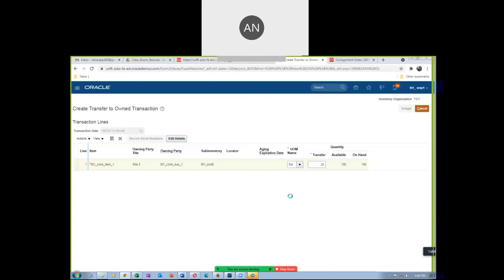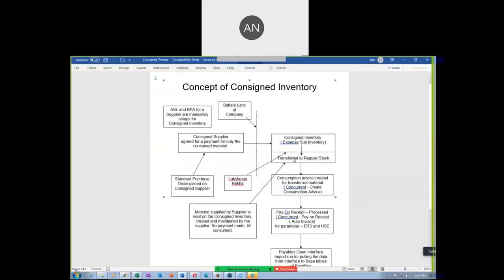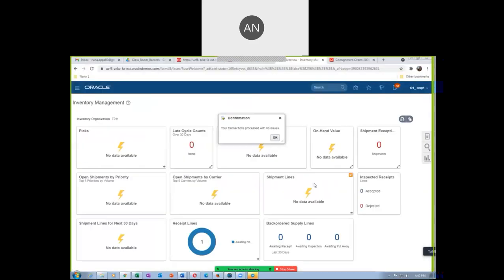We cannot do anything today at all. We have to wait for tomorrow and then create the consumption advice. So, we have performed the transfer to regular, and we will now create the consumption advice only tomorrow. Whereas in EVs, it's not so. I can even create it today itself. I don't know why they have made it like this. The transaction is not on.